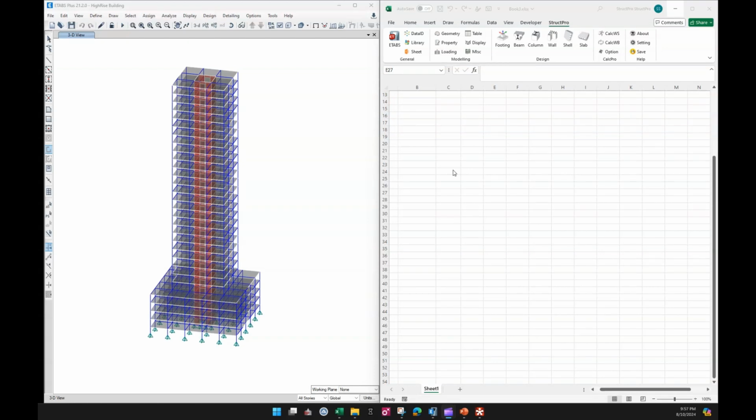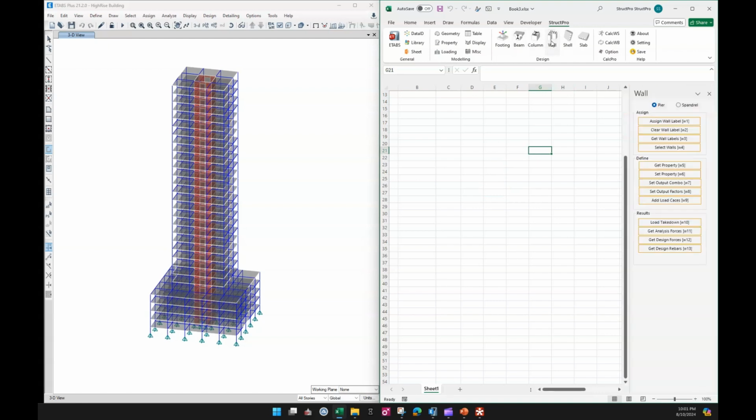In today's tutorial, we will demonstrate how to utilize wall commands. First, click the Program ID button to connect StructPro with ETABS. The Wall command panel can be opened by clicking the Wall button from the StructPro menu.